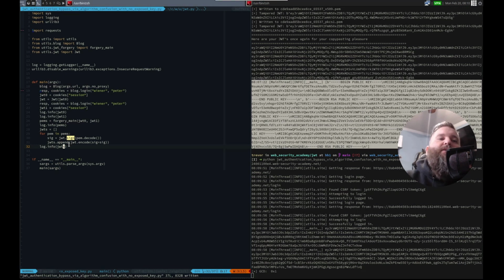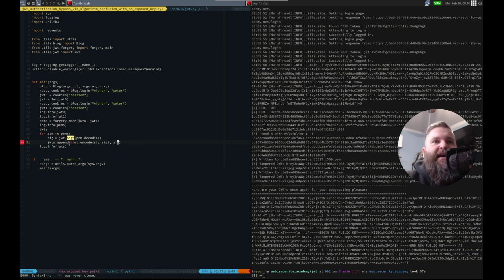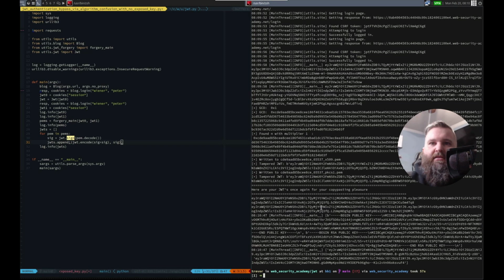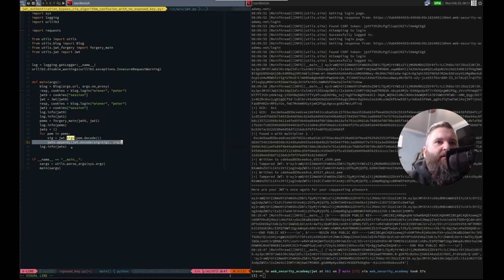Oh, I need to know the signature. So I need to return, let's return a tuple. The first one will be the signature. The second one will be the sig. Yeah, like that. All right. I don't know what we did in this last one, but that will return a tuple with the encoded JWT first and then the signature that was used to sign it, right?